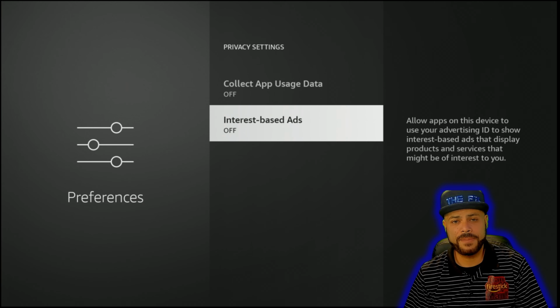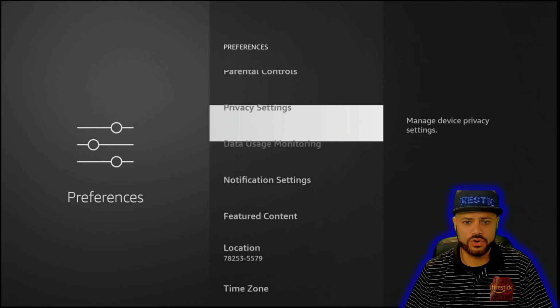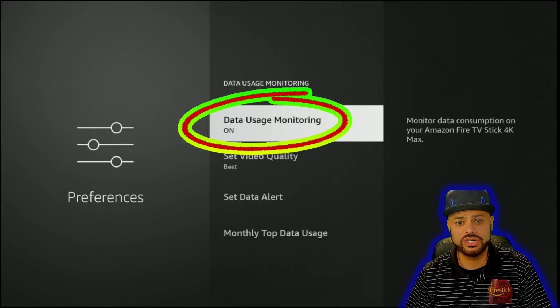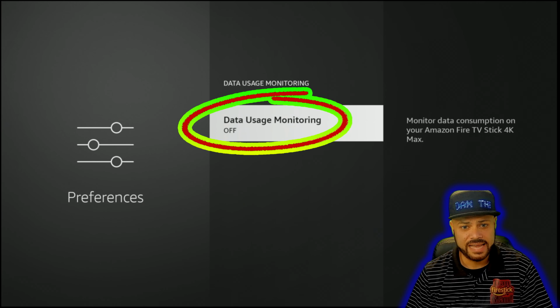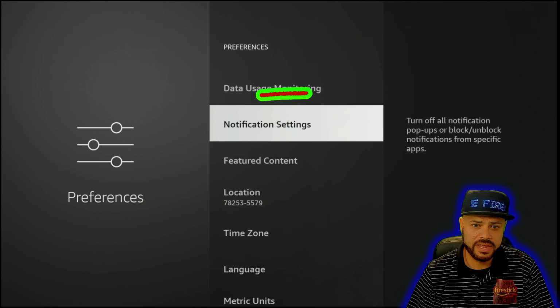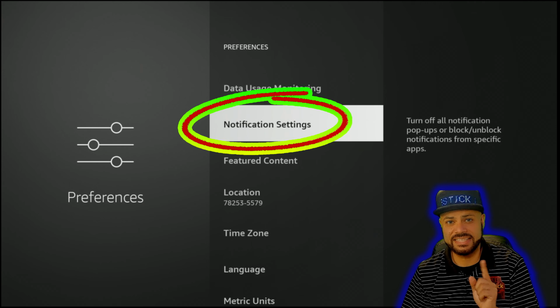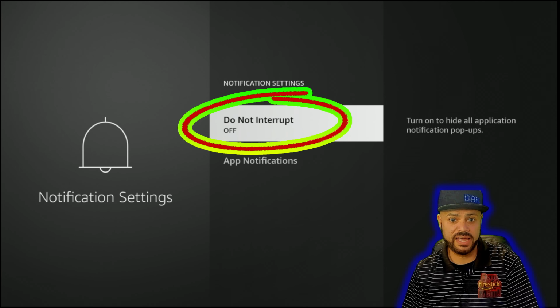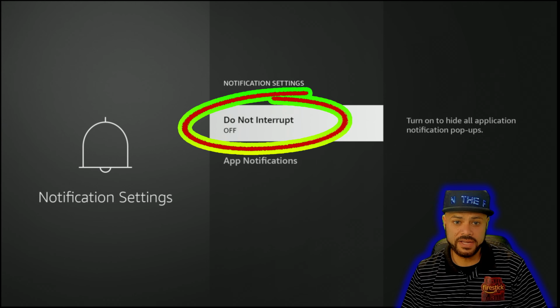Now we're going to hit the back button one time, and we're going to go down to data usage monitoring. Click on that, and we're going to turn that one off. Now we're going to hit the back button one more time here and notify settings. And this one, when you click on it, we actually want this one to be on. Okay, we want do not disturb to be on.